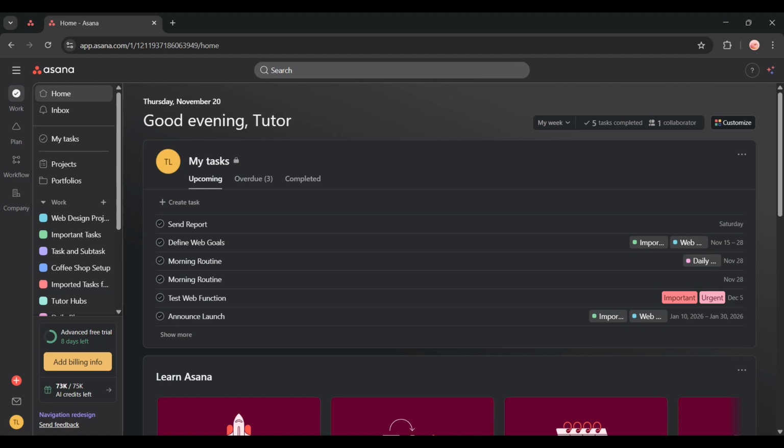On the left sidebar of your Asana workspace, click the plus icon. This opens up your project creation options. Select New Project, then click on Blank Project.